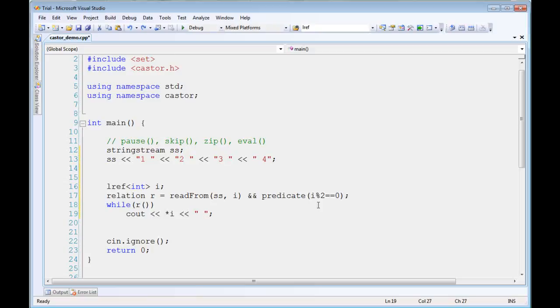So here we have a string stream which contains a sequence of numbers. We are reading those numbers out from the stream as integers because I here is an integer. And then we are filtering out the values that are extracted from the stream using this predicate. This basically will give you all the even numbers in the stream. And then we proceed to print those values.